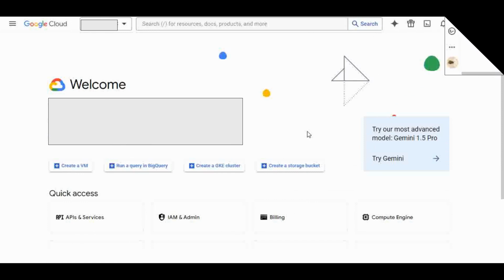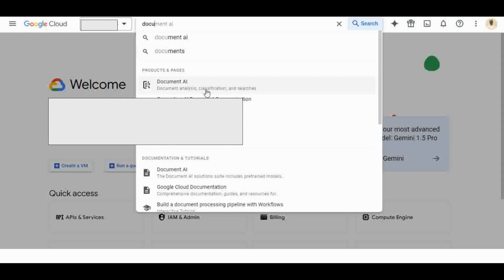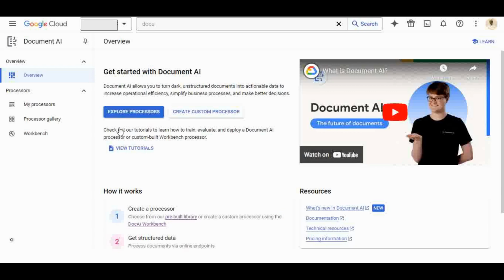This is my GCP console where I have the privilege to create a Document AI. How will I go there? I will go to Document AI. You can go to my processor, or you can create your own custom processor. As I told you, I'm going to create a new processor which can scan my invoice documents or any similar kind of documents.